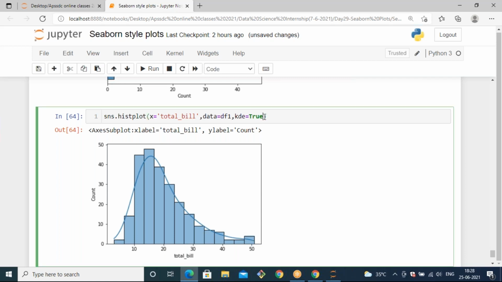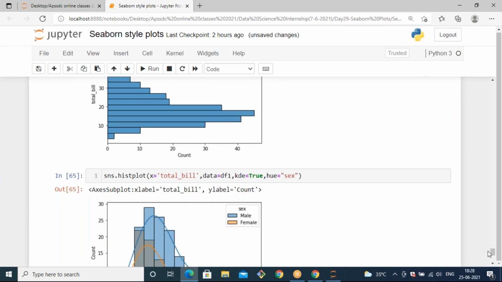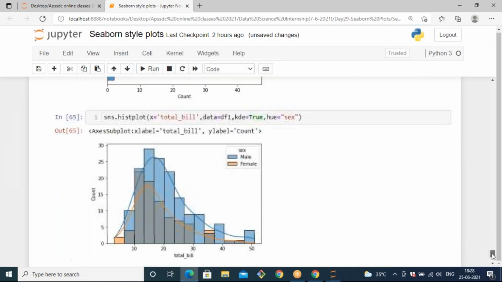Okay. And also you can specify one more parameter like hue. By using hue, you can group the data. So I just want to group the data with respect to total bill of 6. If I mention it based on that hue parameter, it will distribute the data.